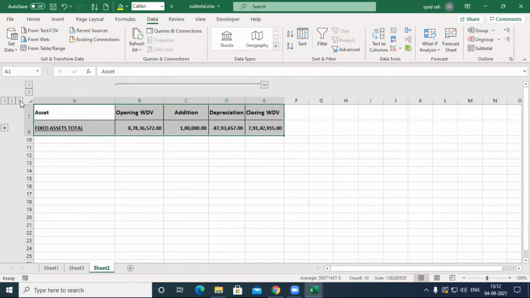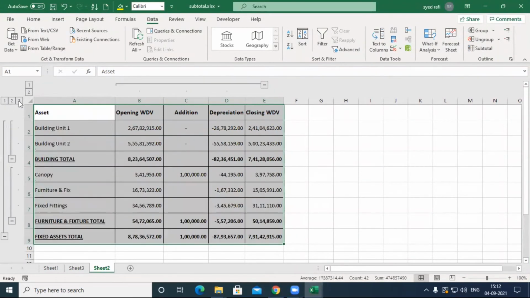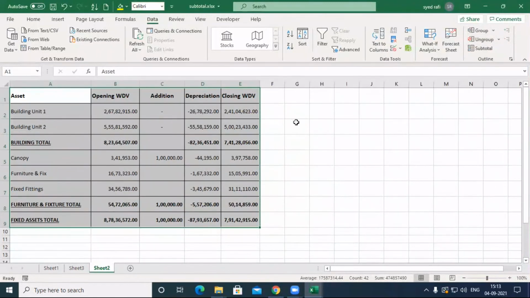Okay, so you may also click here: it will display only grand total, then subtotal, then it will display the full-fledged details. This is called a subtotal. Okay, and also it will be assigned like this. Okay, this is the subtotal. If you want to remove this one, you do clear outline, ungroup.